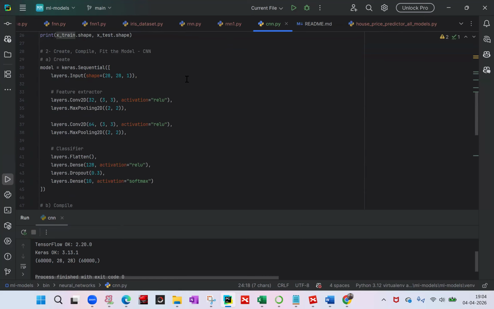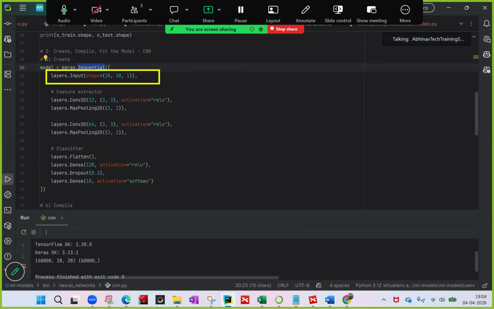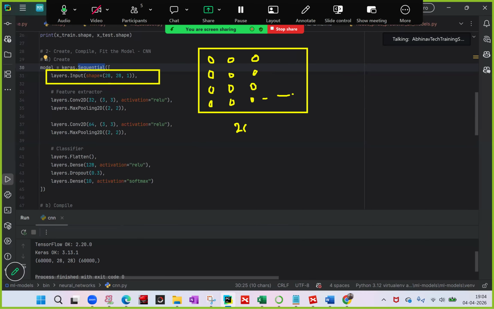Okay. So what we will be doing, we will be using keras.sequential. Sequential means we'll be creating sequential layers. First of all, we'll be creating the input layer. The input layer we have created will be of shape 28 by 28 by 1. What does it represent? We create the shape as 28 by 28 because each digit image is the input here, right? Each image is represented as 28 by 28 pixels. That's how we represent the image, and the image is the input here.